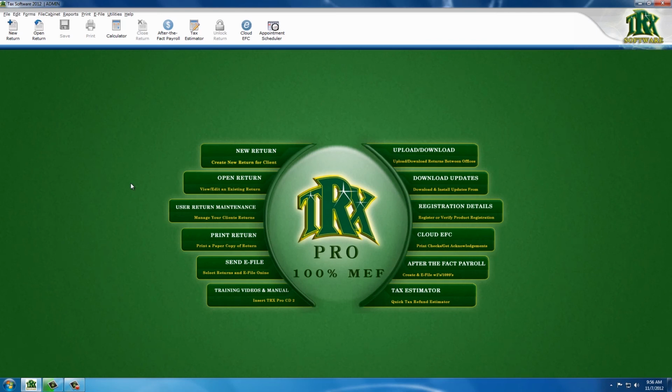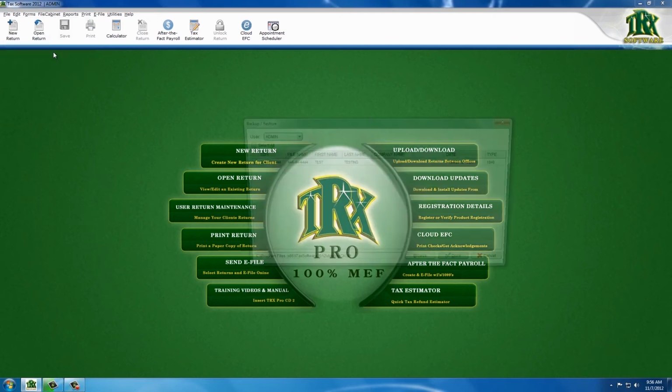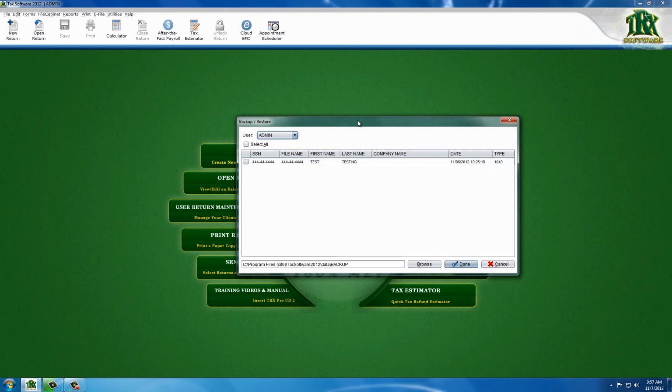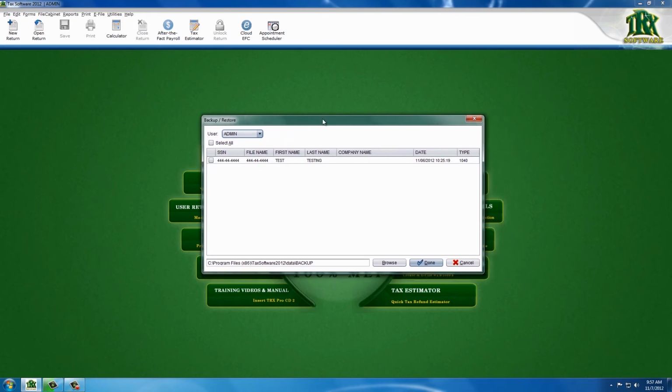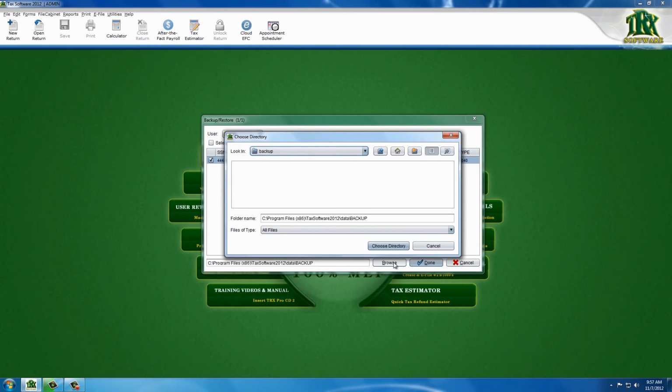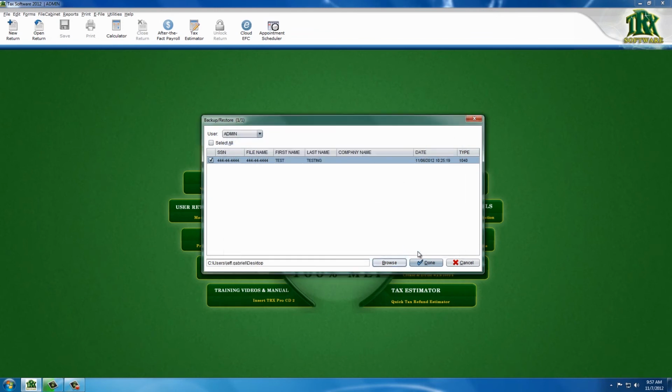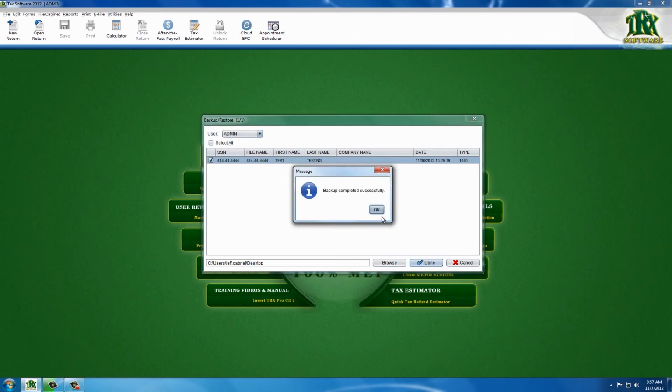To backup and restore a return, start by going to File and select Backup, or you can press Ctrl-B. This will bring up the backup screen. Select the user in which you'd like to backup clients for. Select the clients you'd like to backup. If you'd like, you may also choose the pathway of the backup. Once you are finished, click Done, and a message box will show, letting you know that the backup was created successfully. Click OK.